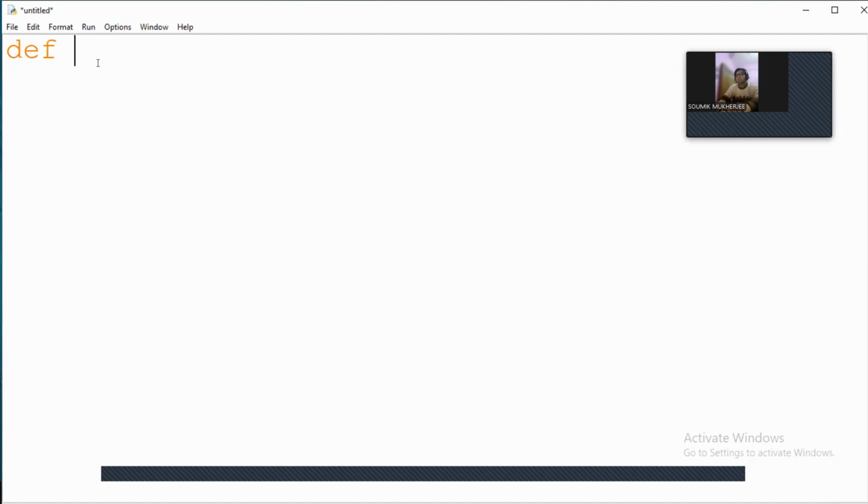Let me name it fun1, the first function. So let me use add1, or add, anything. Then we use parentheses, and then the colon, which means double dot, and then press enter.